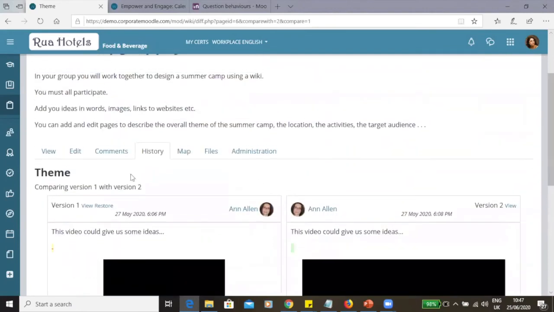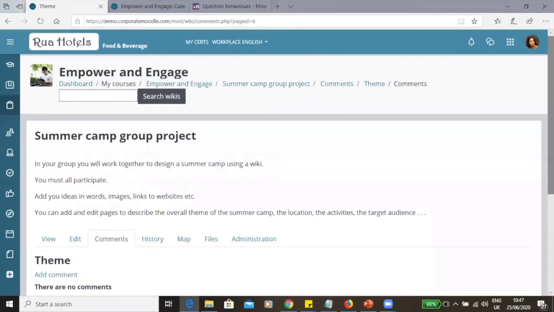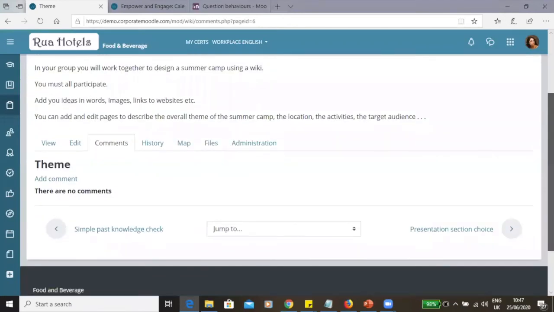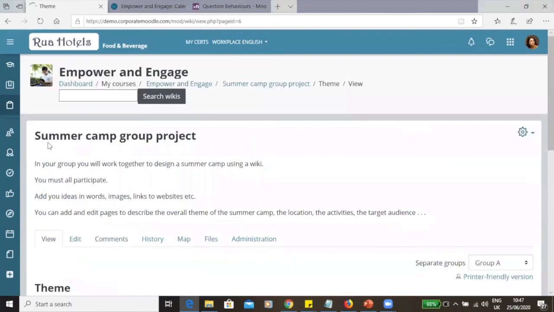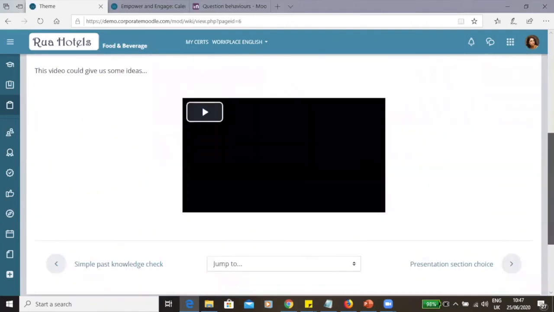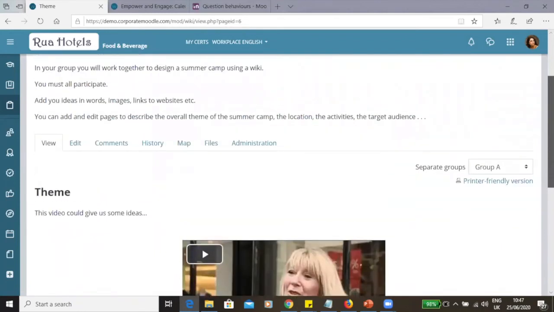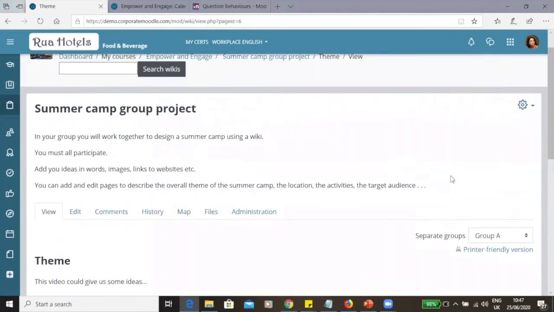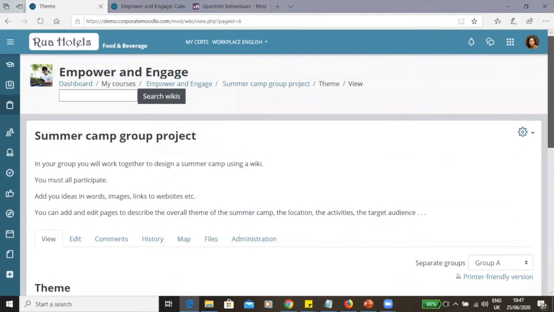So we can see comparisons and we can comment on the students' work. So no comment in there. In fact, I think it's a comment on the main page, but that's how we can see everybody's work.